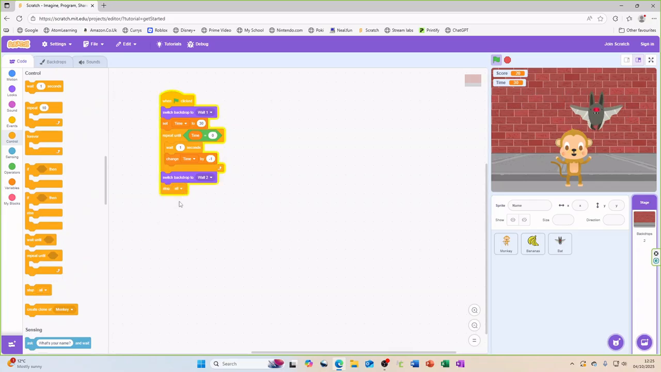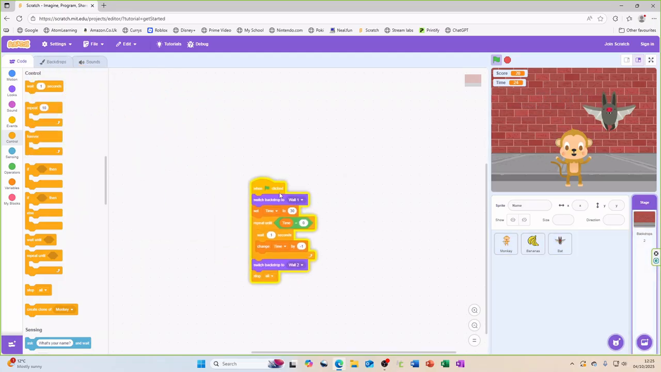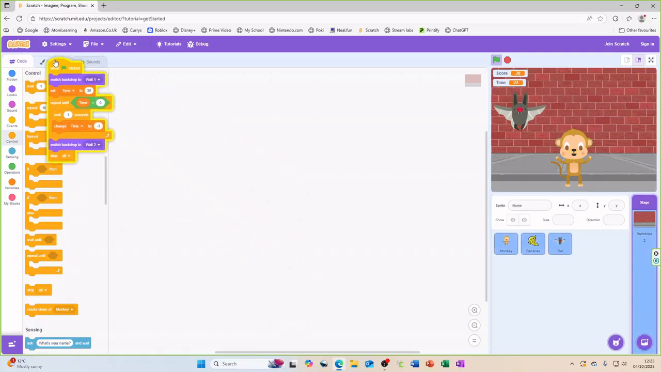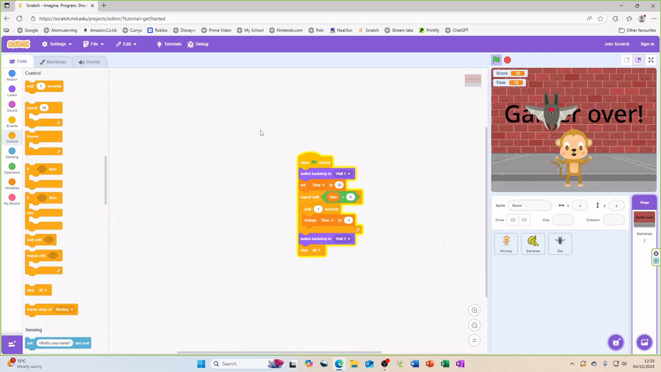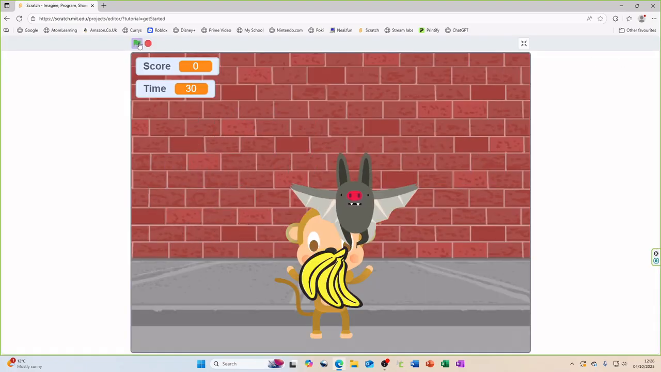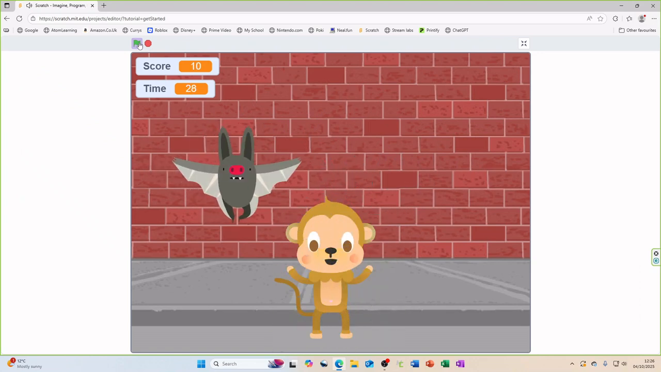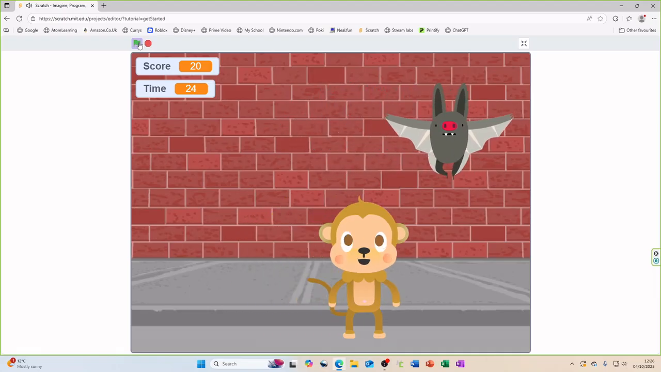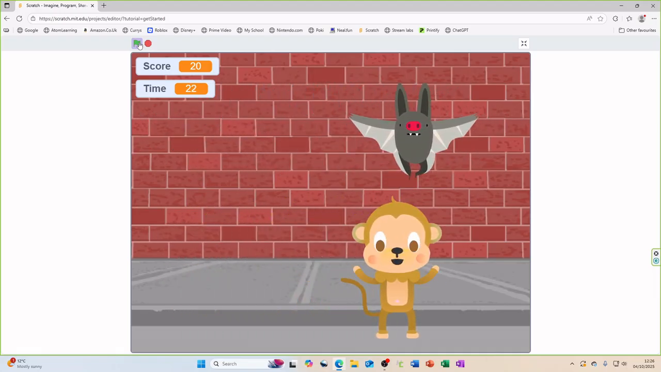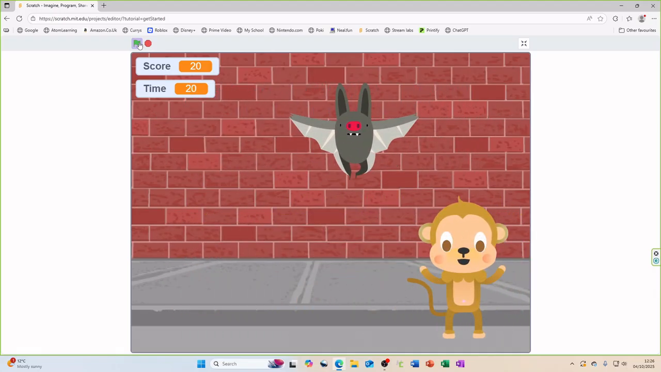Let's just see what the other options are. Are there any other options? This script, other sprite. And we're going to go to backdrops, backdrop 2, and there goes wall 2 now. So let's try this. Okay, so this, okay. Oh, bananas disappeared. Bananas, they disappeared. Really?